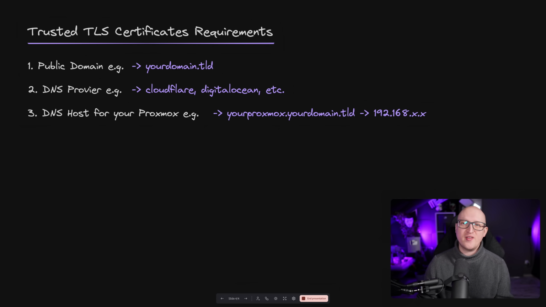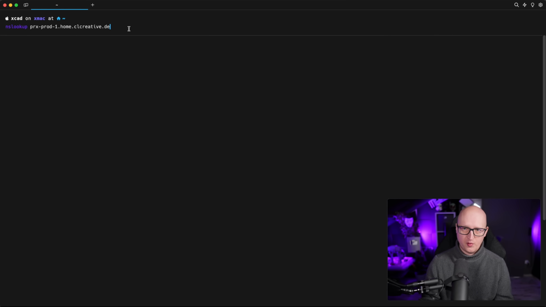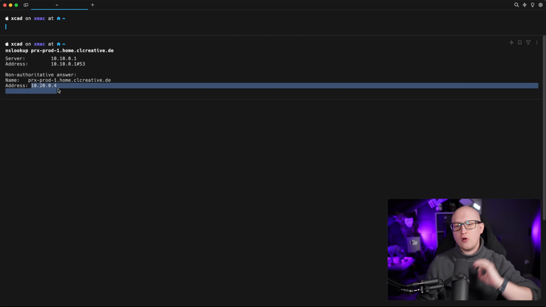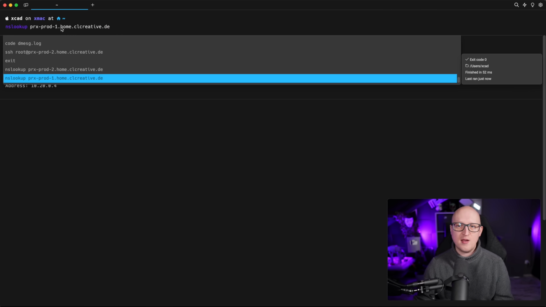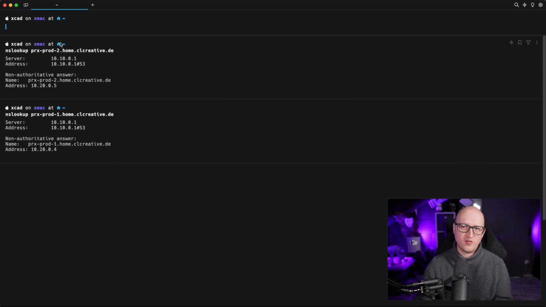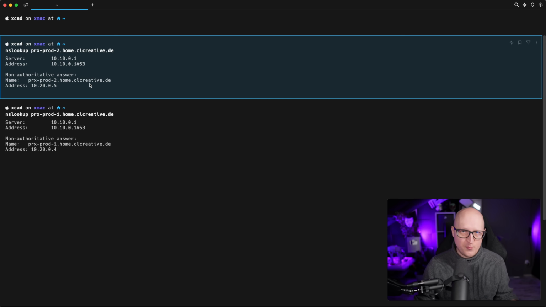And what you should also have is a DNS name or a DNS host that you configure on your DNS server that resolves the host name of your Proxmox server to the internal IP address. For example, in my home lab, I'm running a DNS server. If you've watched my Bind 9 tutorial, you will probably know what I'm talking about. And this will automatically resolve the DNS names, for example, prxproduction1.home.clcreative.de to the internal IP address of my Proxmox server. The same also works for the second node. This is just a second DNS entry that resolves the second node to its IP address.